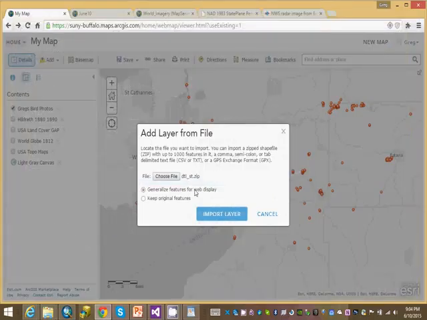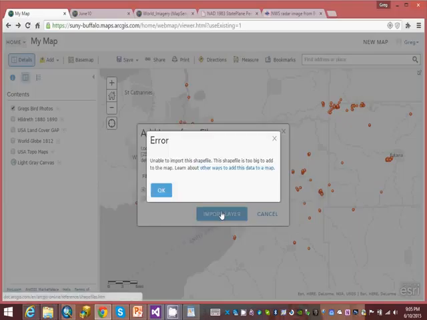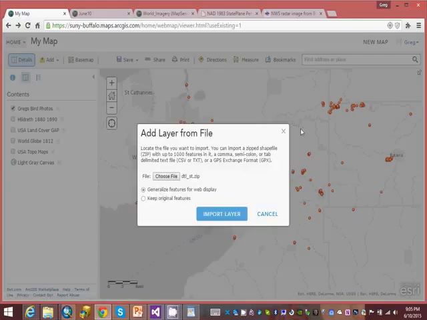It just dawned on me. When uploading your own zip file, I wish you could do this when you published a service. You can generalize features for web display. If you have shapes in your shapefile that are very detailed, you can click that to make them draw faster. So it's going to think the Alaska coastline. If there's very detailed fjords and all that, it'll generalize that. Oops. Okay. Well, you'd have to pick a smaller shapefile to do that.